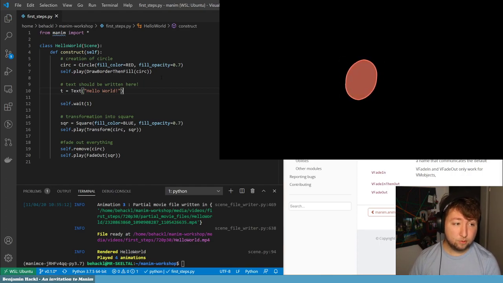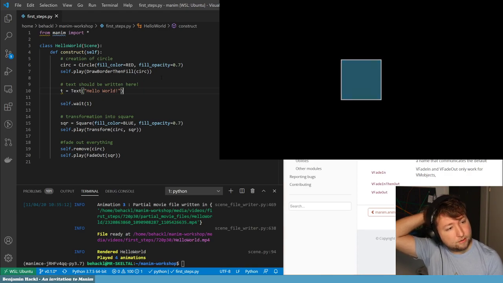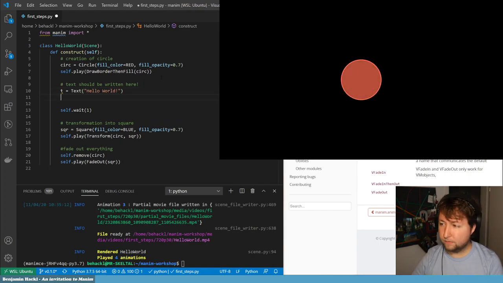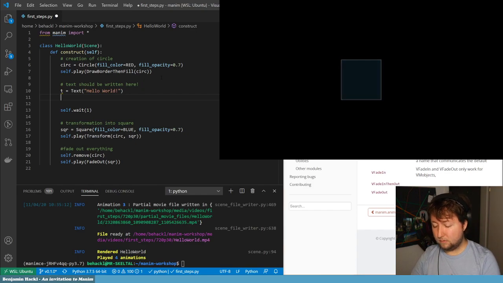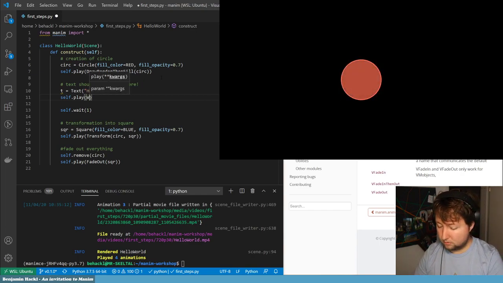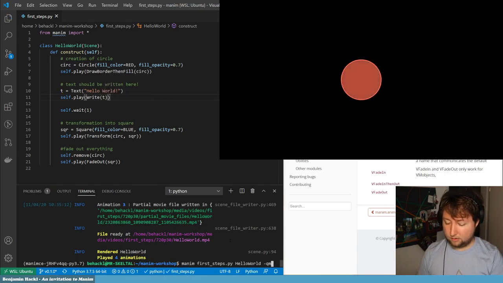It would be good to specify at least a default font, because we're not that great at discovering fonts that are available on the respective system yet, but it chooses something that's kind of appropriate if you don't specify anything. And then we say self.play. For text, the animation I want to use is called Write. And I want to write some text. Let's see how that works.